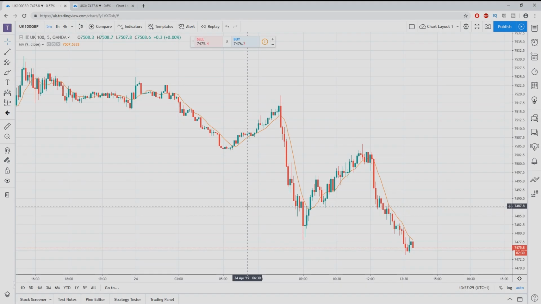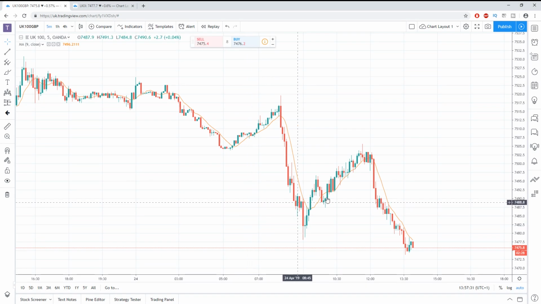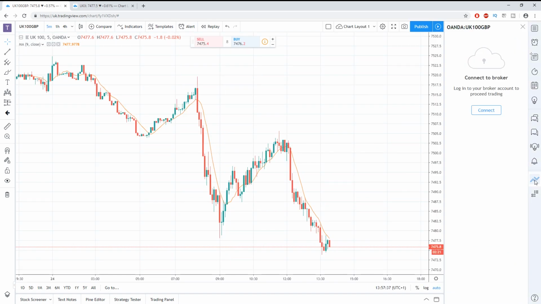To connect your broker account to your TradingView account, simply click the Order Panel button on the toolbar on the right hand side of the screen. You will then see a dialog box appear. Just click the Connect button.